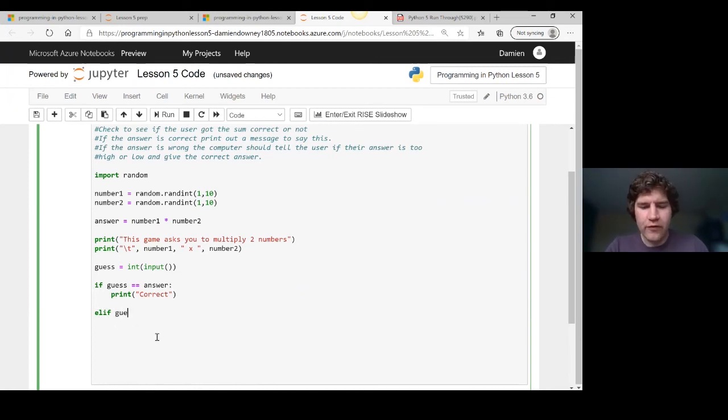So if guess, so if the answer that the user gave or thought was right, is smaller or less than the actual answer, then we're going to print wrong. We'll say the answer is too low. And then we'll also print out the answer. Answer is not in quotation marks there because we're actually going to take in the answer to the sum.